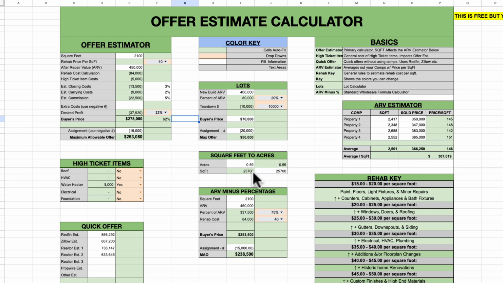Square foot to acres. So you have your square foot to acres calculations. You just plug in what the acres are. Sometimes you'll get the square foot, but you don't know how many acres that is. And this basically tells you what that is. You just type in your acres. If it's acres, you type it in here and it gives you a number here. If it's square feet, you type in your number here and it gives you the number here. Pretty simple. All right.